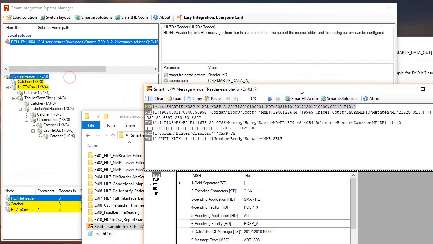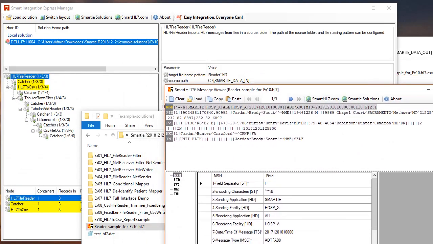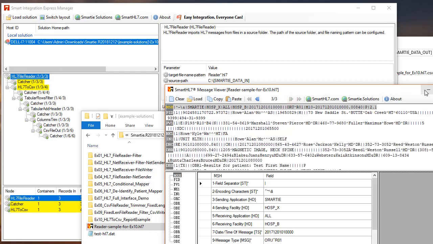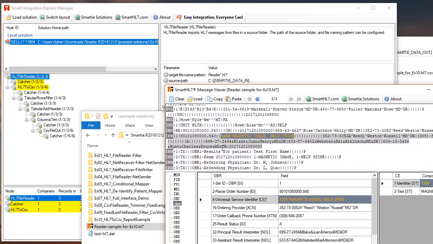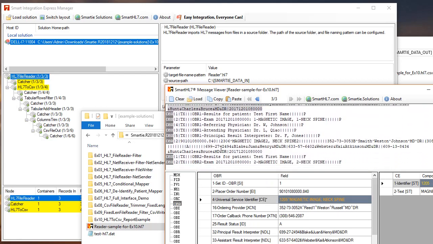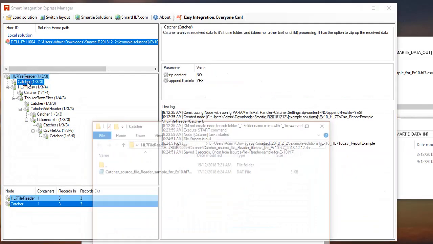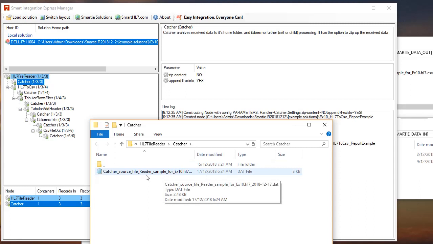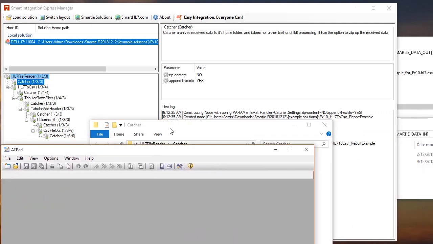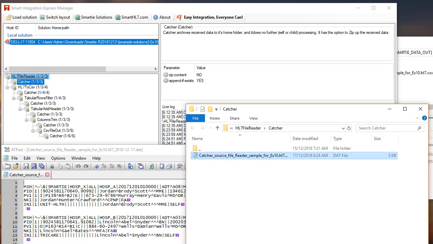So 3 messages as the input: an ADT, another ADT message, and this ORU message. The ORU message has those OBX, OBR segments that I was showing you. So we were expecting to grab those data elements out of this OBX. Okay, so this is the input. If you go to the catcher, number 1, this is the output. I want to show you that in the text editor. So let's do that. Okay, grab it to the text editor.